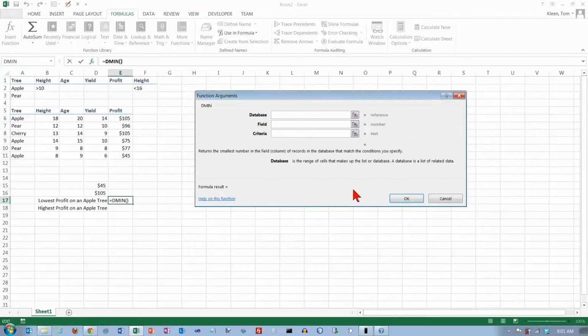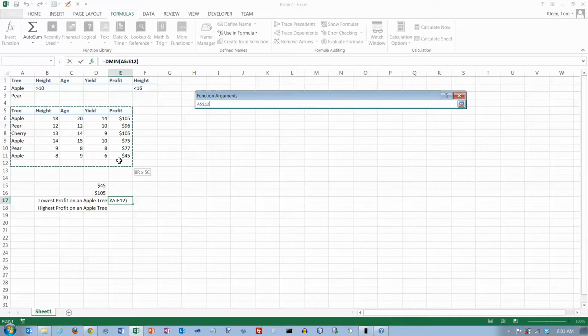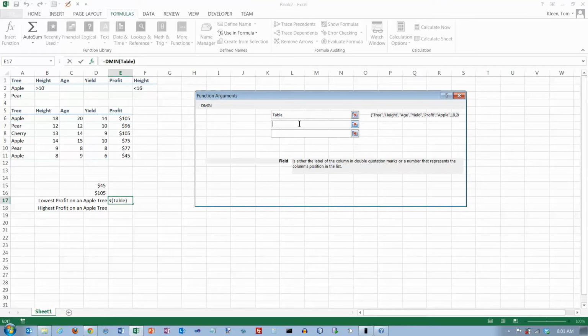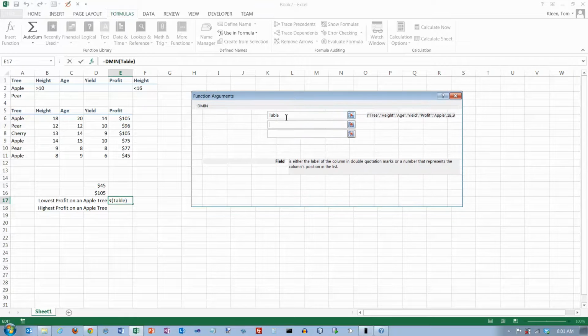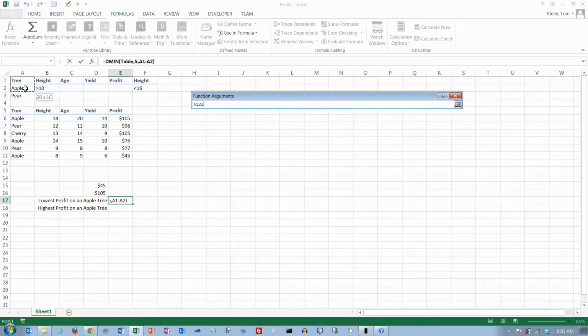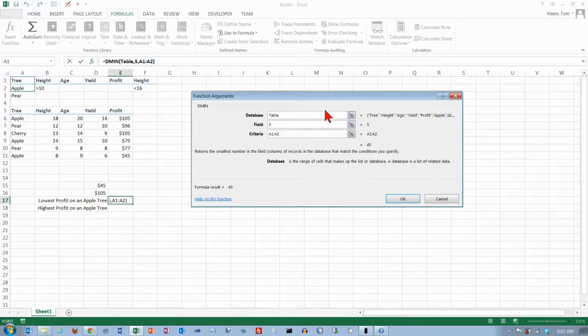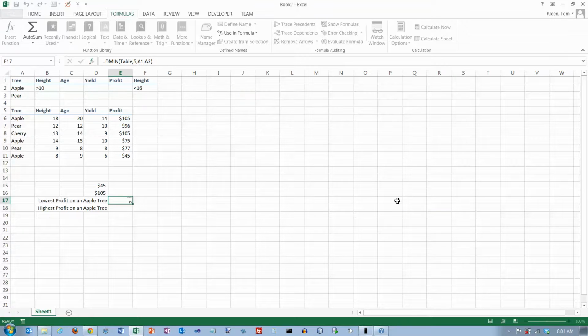Click on OK. And all of these database functions work the same way. You have to provide the same three arguments. You have to provide a database. I need to provide a column number, and I need to provide criteria. And I just want apple trees, so I'm going to go up here, and there I get everything back. And now click on OK.